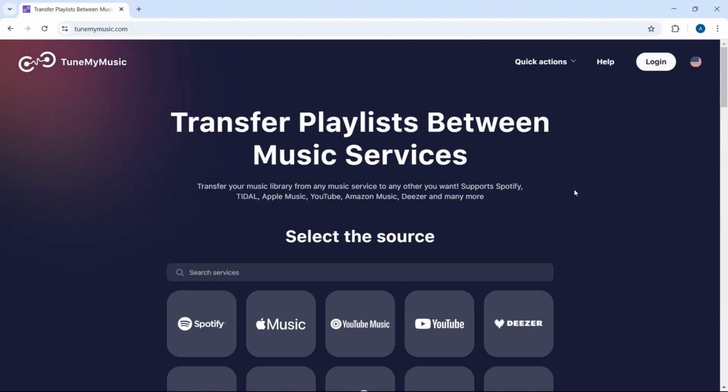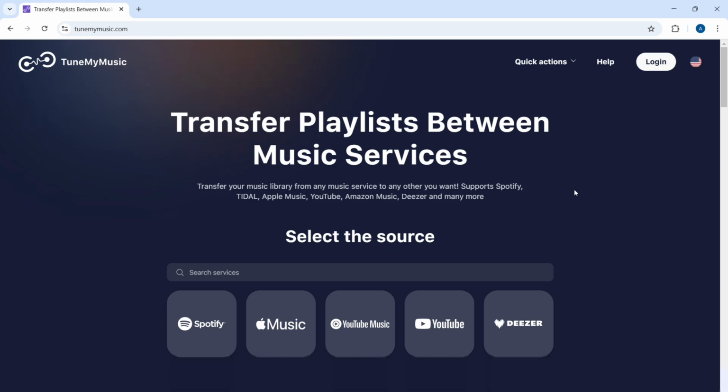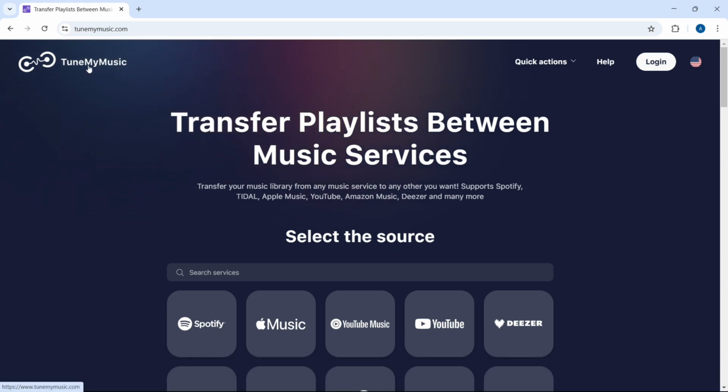In this video, I show you how to transfer playlists from Spotify to YouTube Music. And we're going to do this using this third-party app called TuneMyMusic.